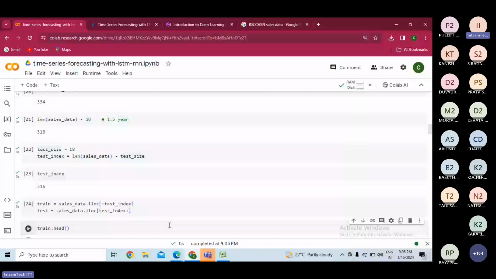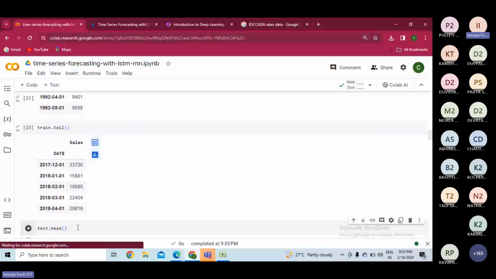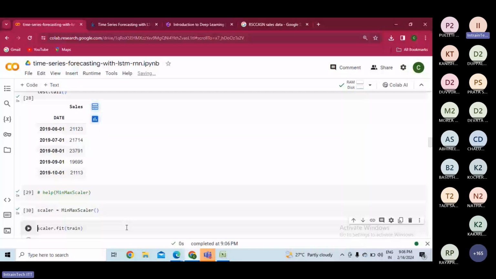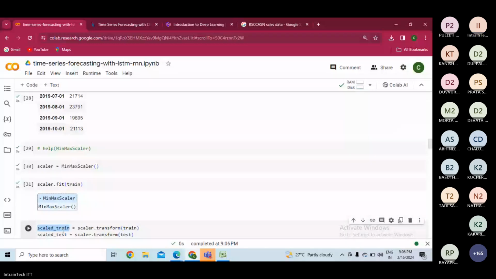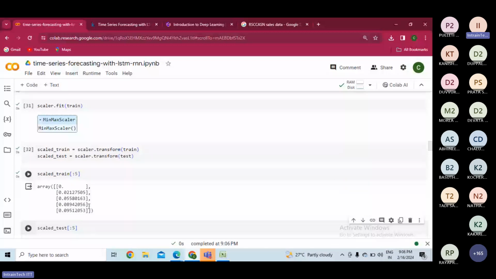Now go to training dot head, training dot tail, test dot head, test dot tail. Now import MinMaxScaler. So for scaling, what are we taking? MinMaxScaler. Now we need to fit the training data on the scaler. Now we need to scale train data and test data both. And scaled train data, let's look at the last five. This is my train data, and this is my test data.